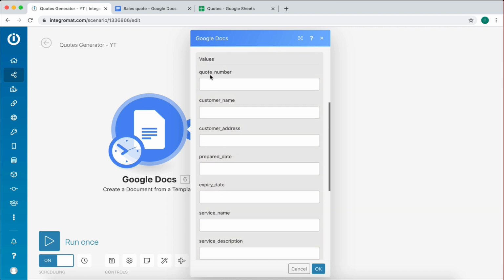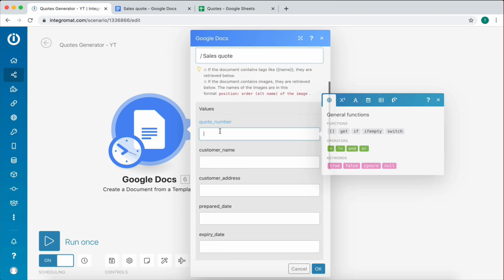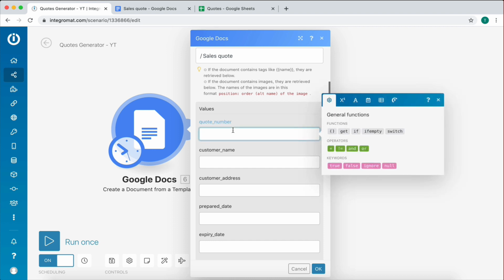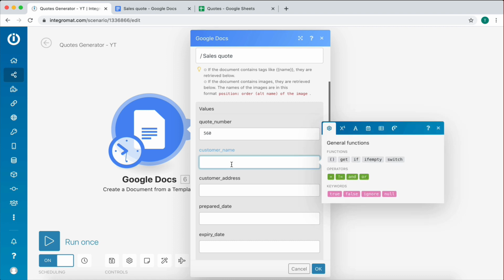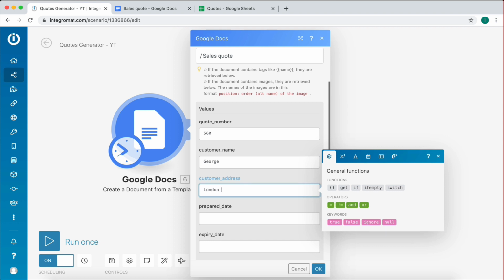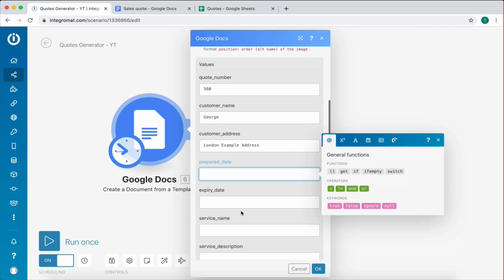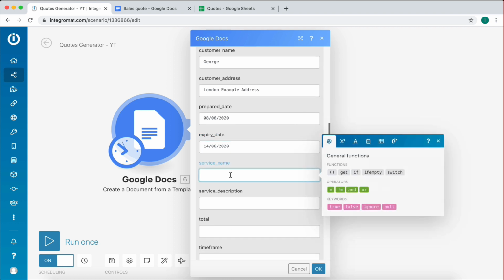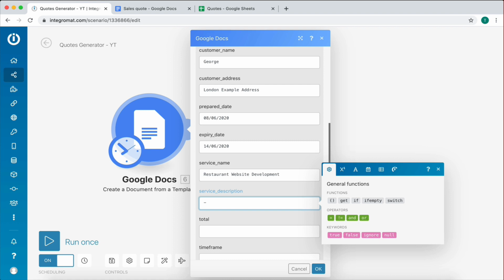And as you can see, guys, it went through the document right here and it detected all the different tags, right? So now what I can do is go here and add the data I want those data fields to have, right? So code number, let's say, I don't know, 560, customer name, George, customer address, London, example address, prepare date, this is the current date, so for me it's 08/06/2020, expiry date 14/06/2020, service name, restaurant website development. Service description, so here is where I would go in and add all the different things I'm gonna offer.